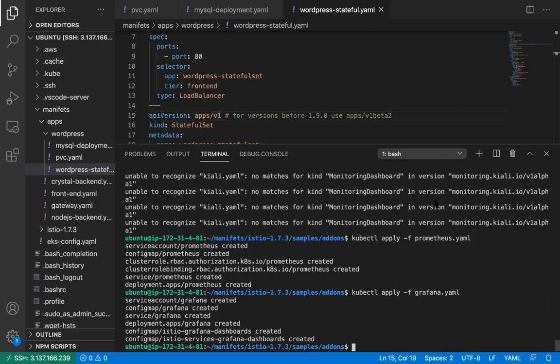Hello, Dhaniram. Yeah, Prometheus is a monitoring tool, a Kubernetes native tool, and Grafana is the GUI for Prometheus, if I'm right. Yeah. And what about Kiali? No, I'm not sure about that.